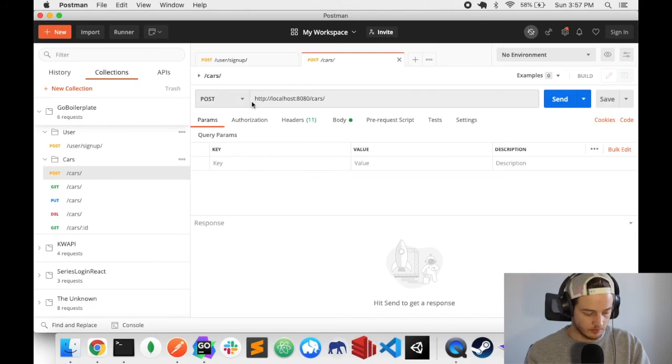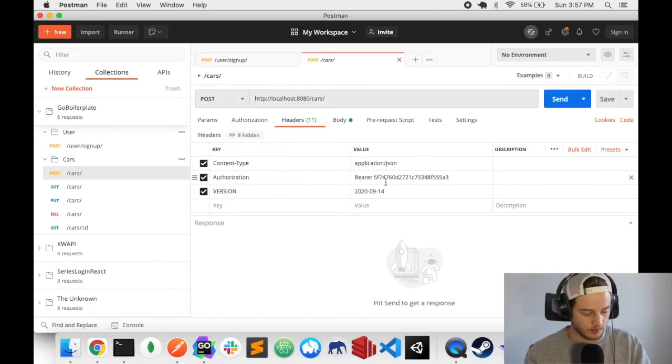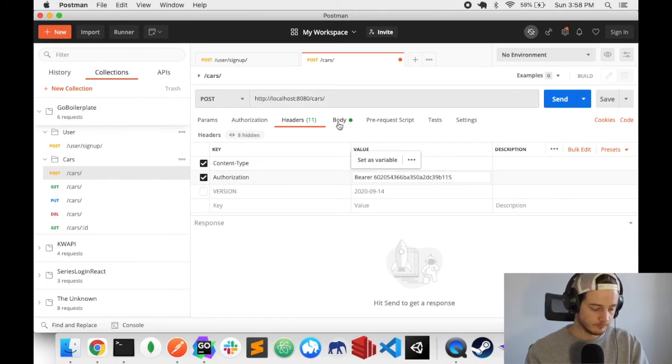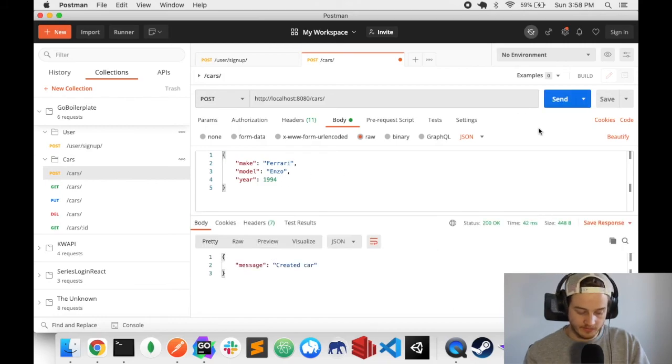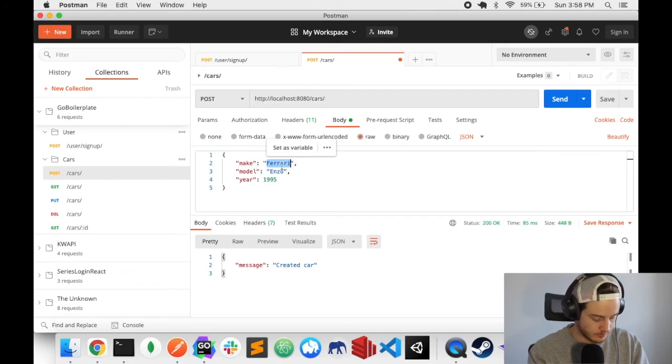So again, a POST request, localhost/cars/. You can ignore version, you don't need that one. Content-Type, application/json, and then Authorization Bearer, and then I'm gonna paste my auth token in there. Here's my first car, so I'm gonna hit send. It's gonna save the car. I'm gonna pull up my database in a second so you can see it. I'm gonna change the year on here and save again.